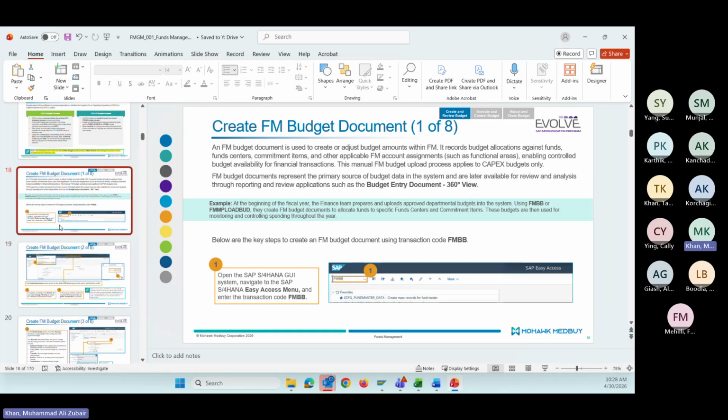Okay. So yes, and now we are going to manually upload. First we'll learn how to upload the budget for the IO manually, and later on we'll learn how to upload through mass upload using an Excel file. So this T code, FMBB, is very important. You will use it today. So now just go to the system and start doing the work.